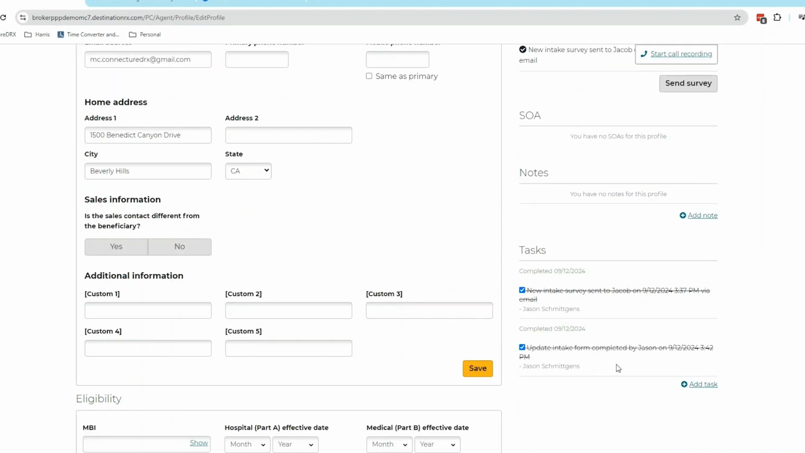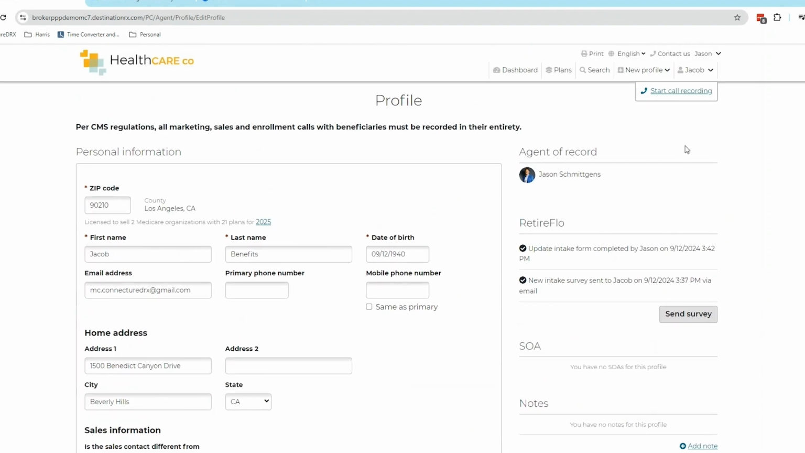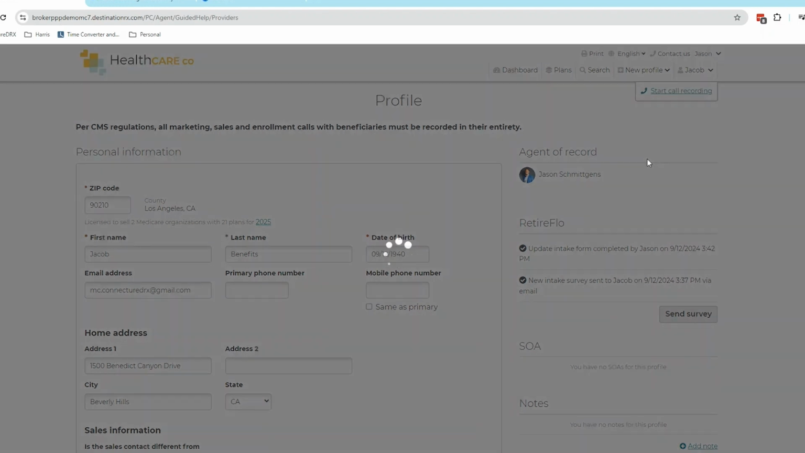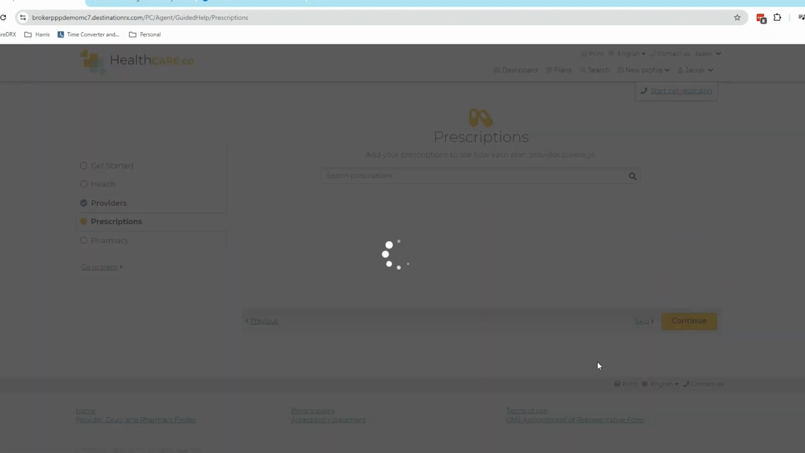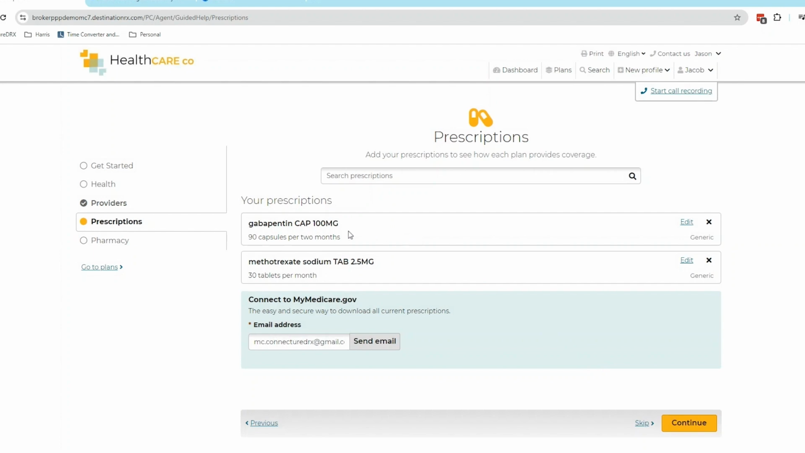And the additional information we saw earlier collected from the survey from the beneficiary, like providers as well as prescriptions, we can see that populated within the ConnectureDRX platform when we navigate to those pages. As you can see, that primary care provider was added alongside the specialist below. If we navigate to the prescriptions page, we'll also see that those prescriptions were also added into the ConnectureDRX platform, along with their dosing, quantity, as well as frequency.